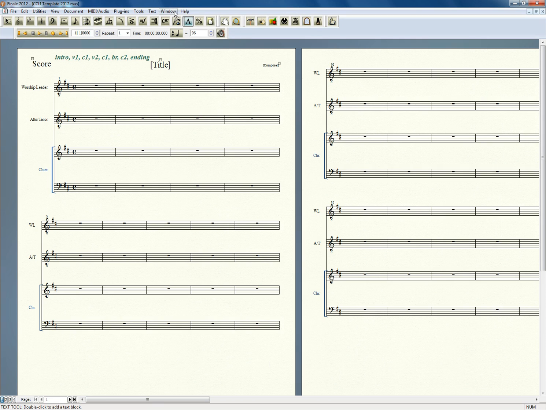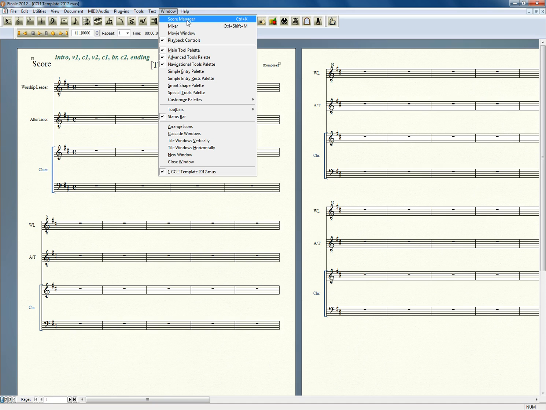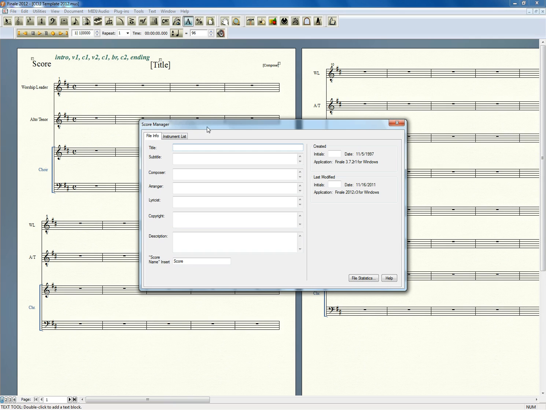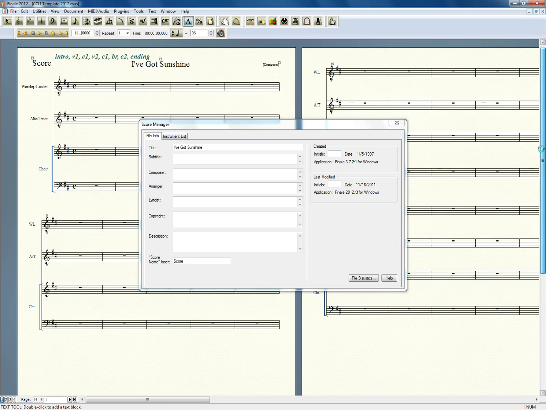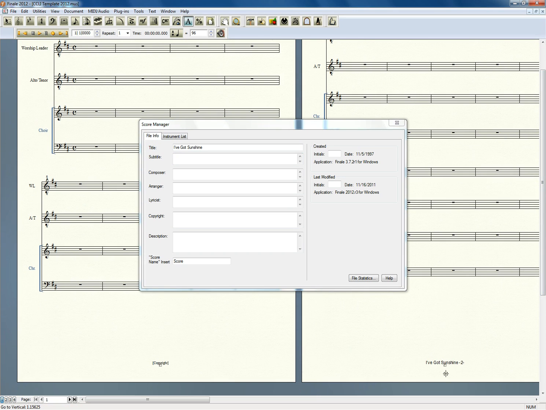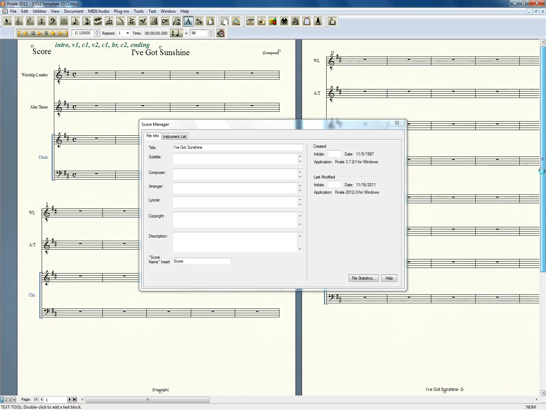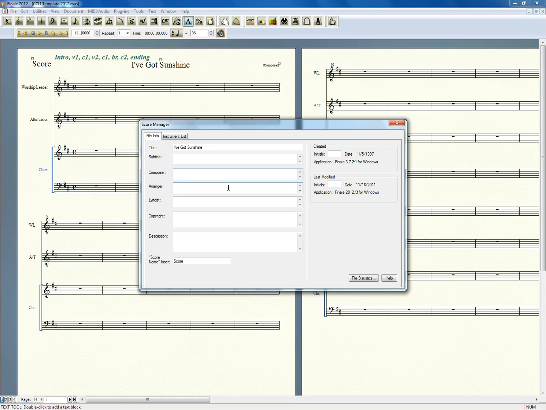If you go to Window in the Score Manager, or if you look here, on a PC you could hit Control K or Command K on a Mac, go to the Score Manager, and there is File Info right there. So let's just say I've got Sunshine as the title. If you notice, that instantly changed there, and anywhere else down over here. I also had a title for the page that changed automatically. Composer: written by me.